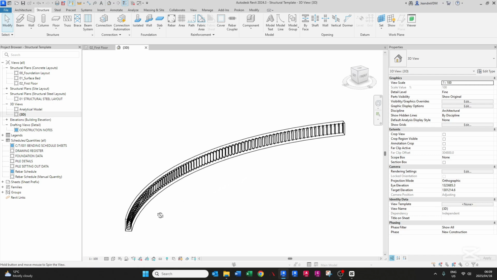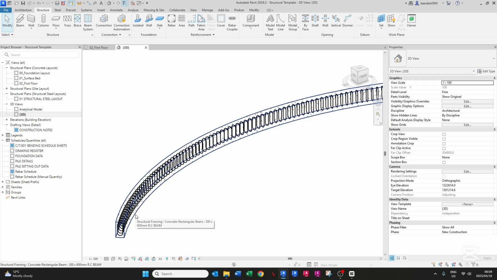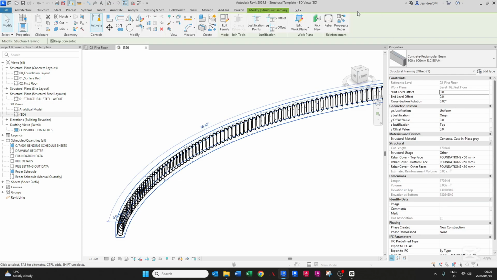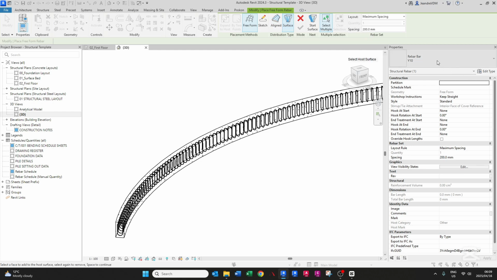So now what we want to do is draw in the top and bottom bars. So how we can do that is more or less the same principle or steps. So we click on this beam, say rebar, instead of aligned, choose surface. Then once again, you can choose your rebar size. Let's just make that Y16. Then the workshop instructions, instead of bent, we want to keep it straight. The style, we want standard and not stirrup. And then the hook at start, I'm just going to make it 90 degrees standard and also 90 degrees. You can obviously change that to whatever you'd like. Then here, the layout, I want fixed number and let's say I want 3 of them.